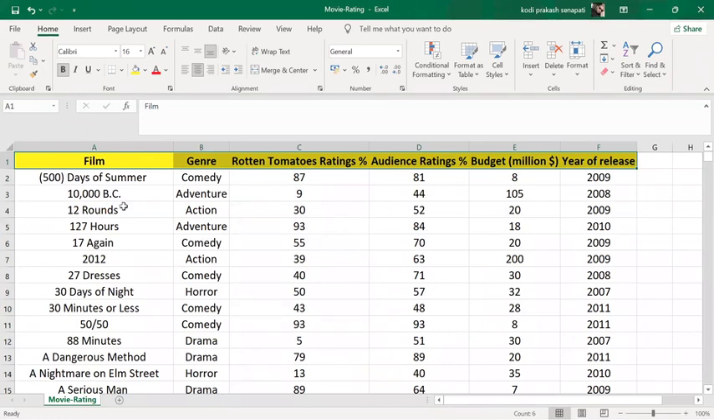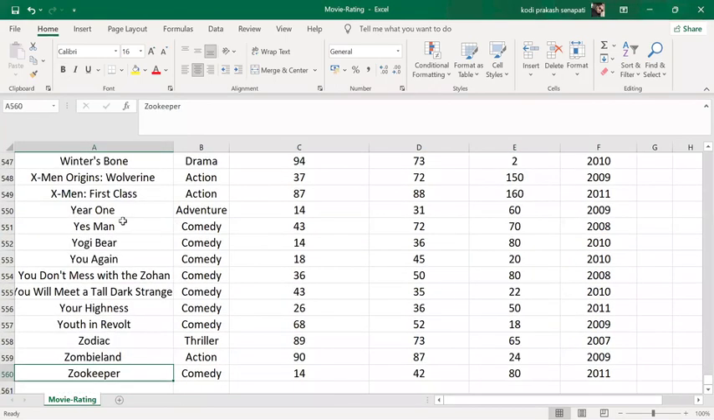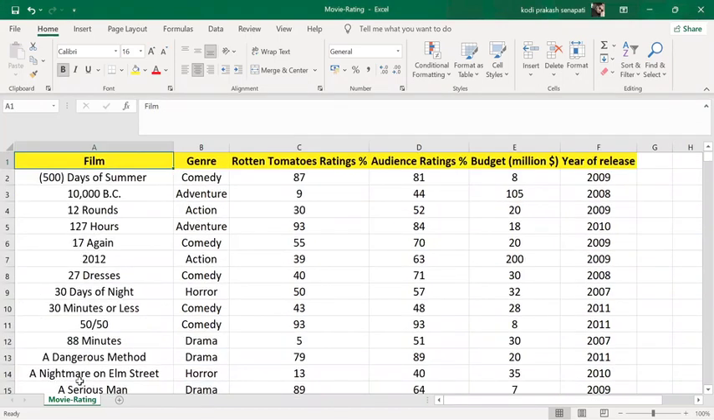Next one, the movie is called 500 Days of Summer. All right. Comedy genre, critics rating is 87, audience rating is 81. They spent 8 million budget to release the movie. It was released in 2009. Got it? We have this type of rows in the dataset. How many rows, guys? 559 rows we have in the data, right?